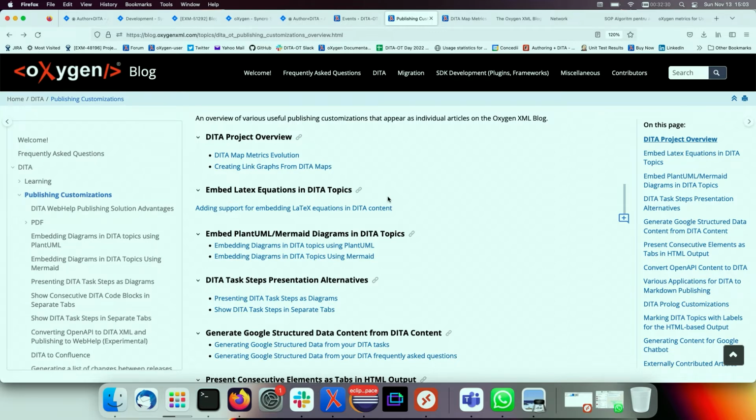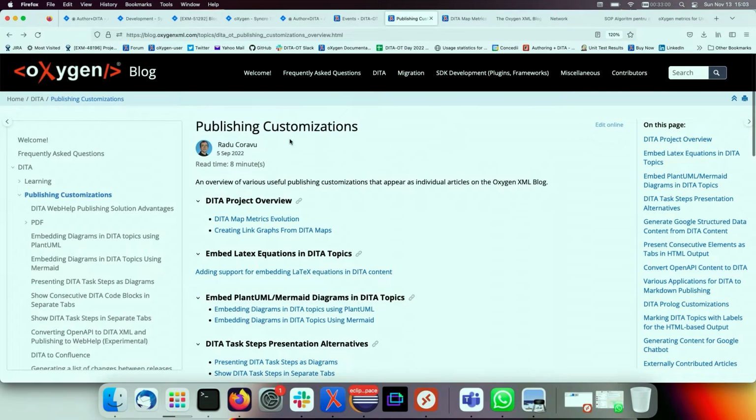Part of my work involves working on the visual editing in Oxygen, and part of my work sometimes involves experimenting with various technologies and various publishing ideas that our end users give us. Some of those experiments fail, and I don't write about those. And some of those experiments partly succeed, and I may write a blog post about that. So all these blog posts are available on the Oxygen XML blog, and I created this topic, publishing customizations, and I will walk you through the articles that I wrote in the past years about various DITA publishing customization ideas.